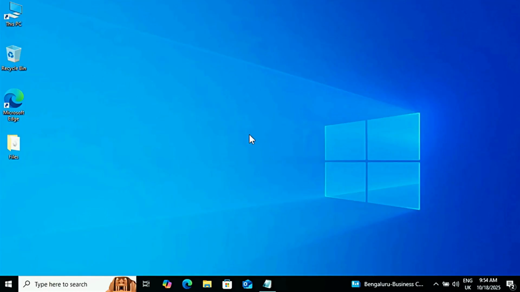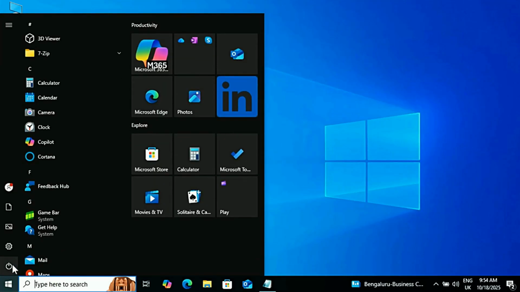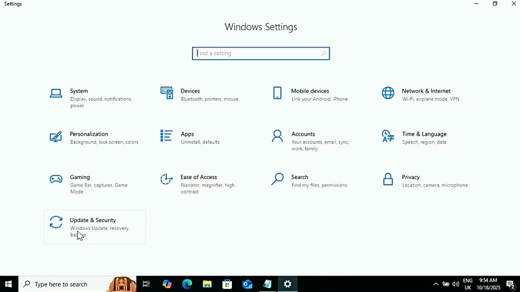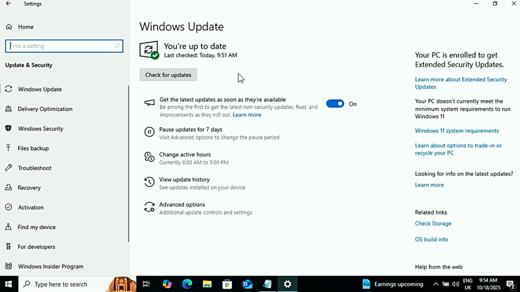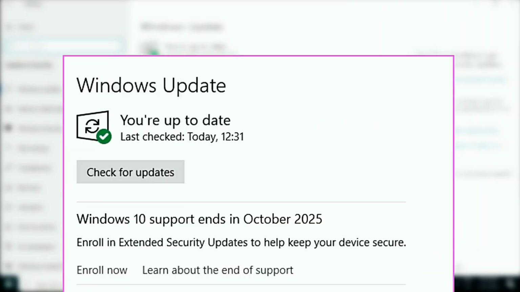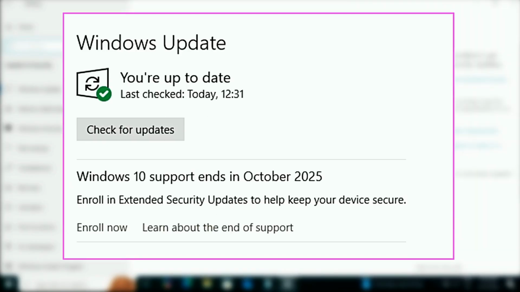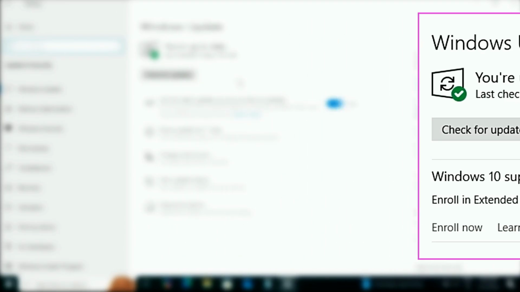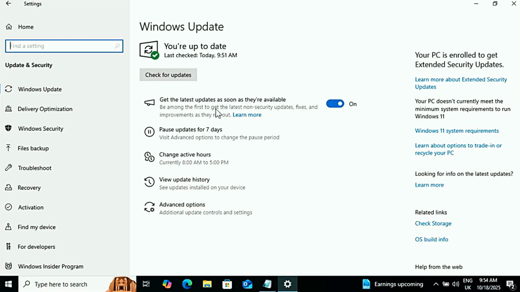Hey everyone, in today's video, I am going to show you how to fix the missing Enroll Now button for ESU, which stands for Extended Security Updates, on your Windows 10 update page. If you are trying to get the free 1-year extended security updates, but that button is not showing up, don't worry. This usually happens when Windows doesn't automatically display the enrollment option even though your system qualifies. The good news is, it's a quick and easy fix, and we can get the ESU Enroll Now button back in just a few minutes.